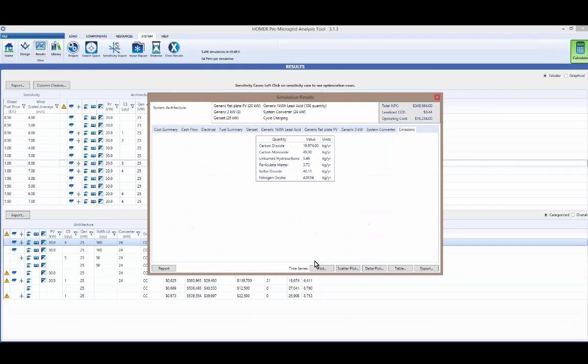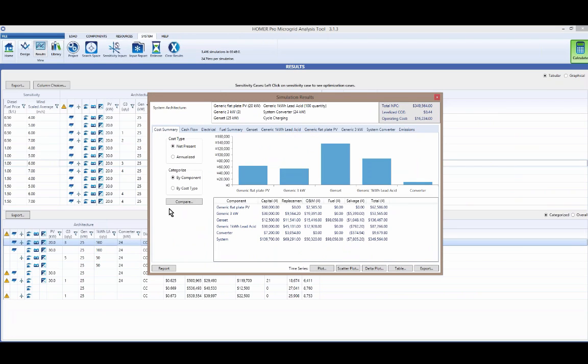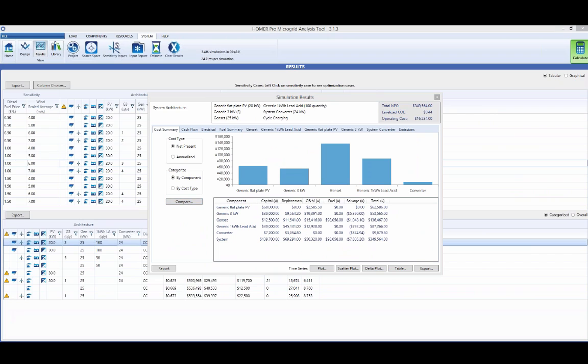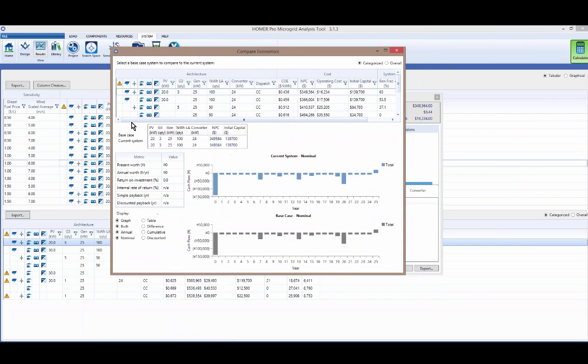So there's a lot of other tools here that I'm just going to note exist, and then I want to go back and show you this compare button. This is an often overlooked feature of the Homer Pro software. This compare is on the cost summary tab. Click compare, and that allows you to compare the economics.